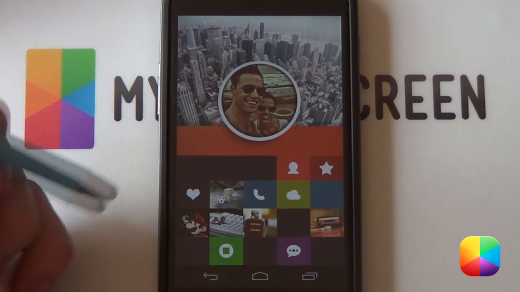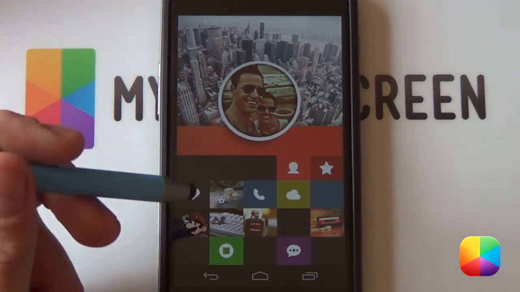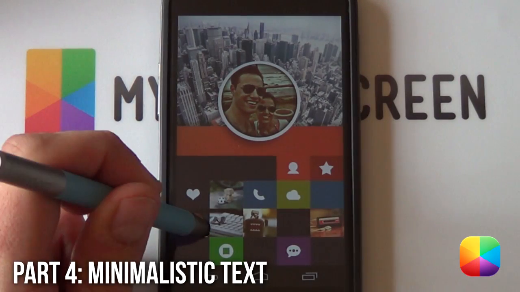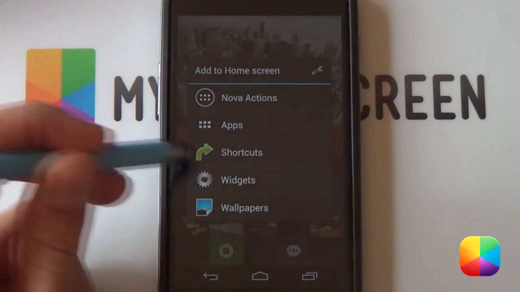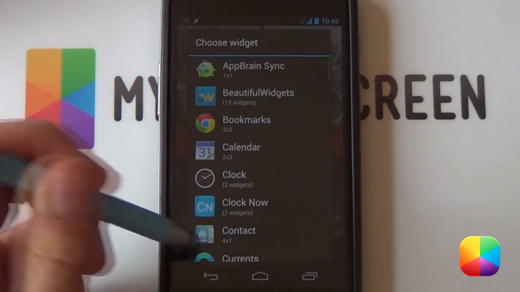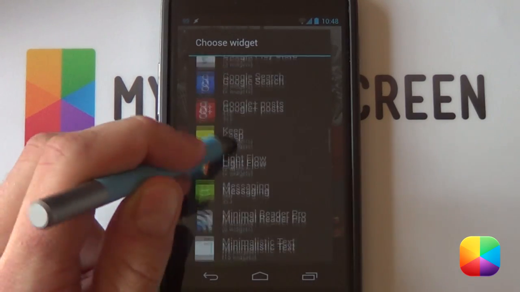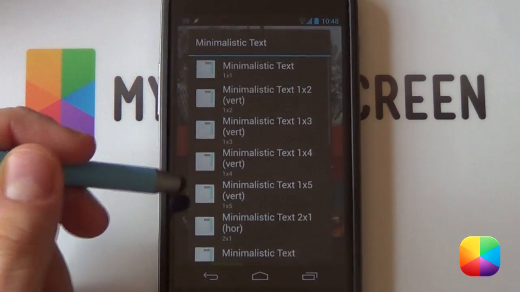Great, so from here we're going to move into our minimalistic text preferences or adding in the widgets. So for your minimalistic text widgets, all you have to do is hold down on the home screen and select widgets. You want to go to that amazing free app called Minimalistic Text. Don't worry, I'll be doing an update tutorial soon. You want to select minimalistic text.